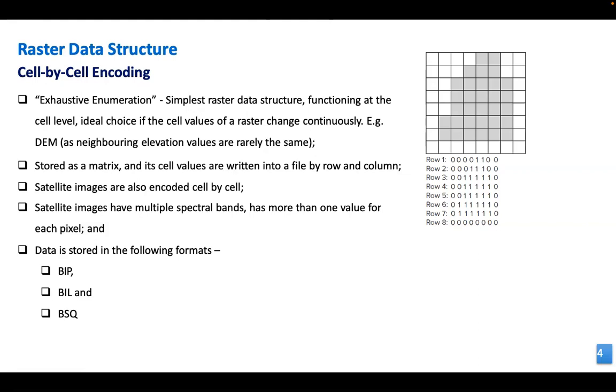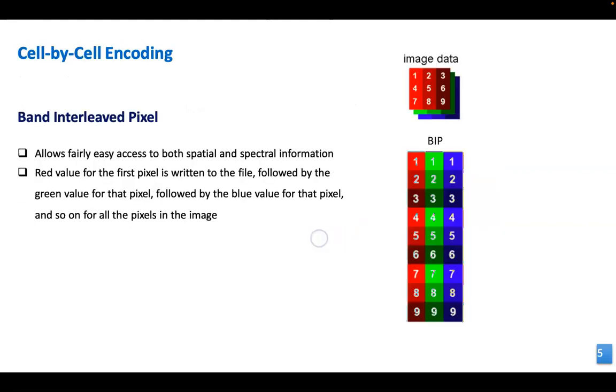Satellite images are also encoded cell by cell. Satellite images have multiple spectral bands and more than one value for each pixel. Data is stored in formats like BIP, BIL and BSQ. Band interleaved by pixel allows fairly easy access to both spatial and spectral information.